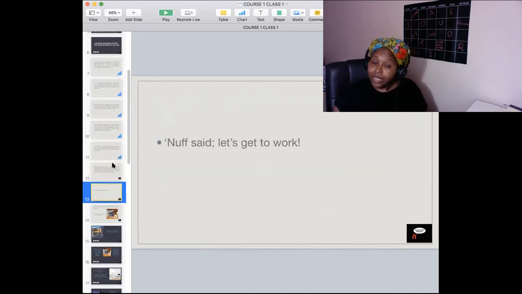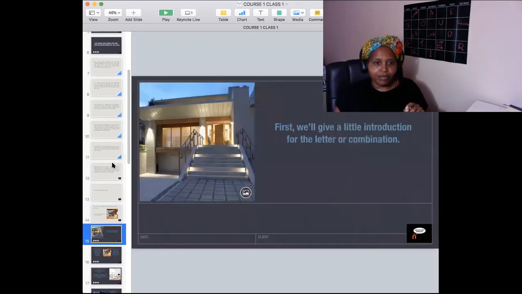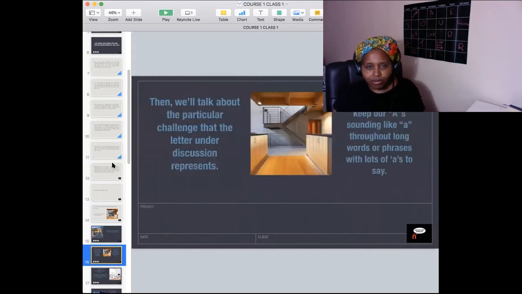So let's get to work. Not quite. I still need to tell you how each class is going to be set up. There's going to be 4 sections: intro, challenge, exercise, and homework. So introduction. You'll learn a little bit about the letter and about the combination of letters. We'll talk about the particular challenge that that letter represents.